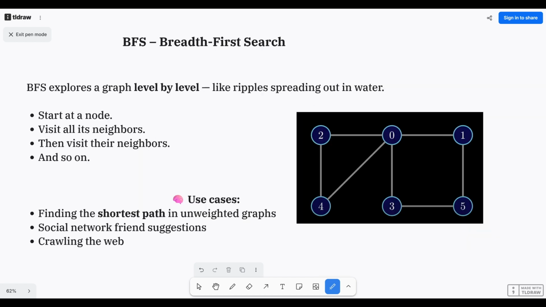Let's start with BFS, which stands for Breadth First Search. BFS explores a graph level by level, like ripples spreading out in water. So let's take an example here. In this graph, we'll start searching from 0. We'll consider this as our root node.